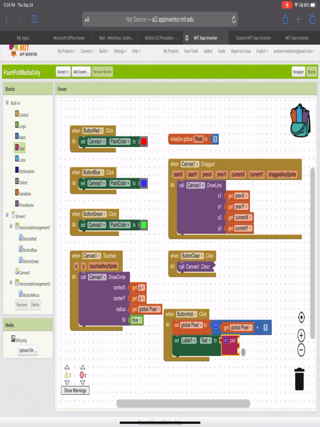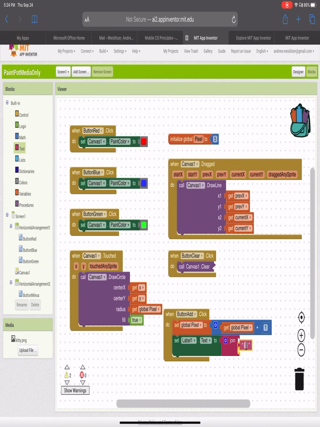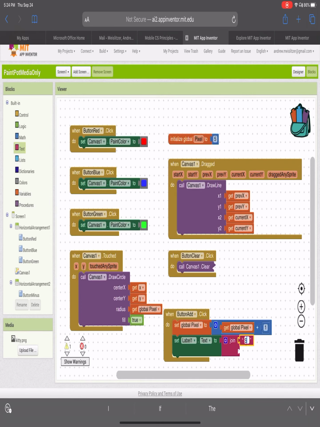And as you can see, the join has 2 inputs over here. All right, the first input I'm going to use is I'm going to grab this empty string over here, and I'm going to plug this into the top input. And up here, this is where I'm going to put size equals.